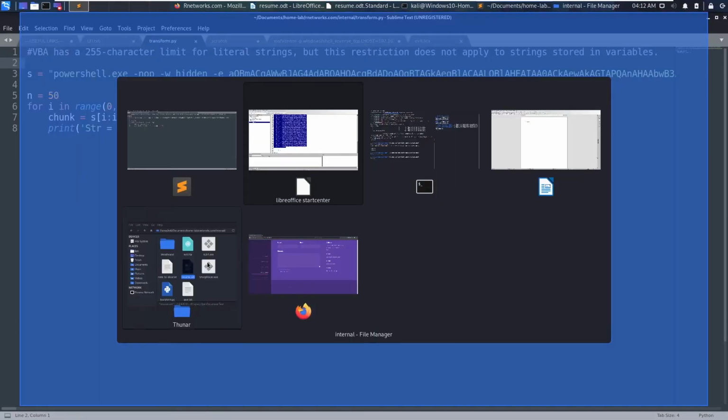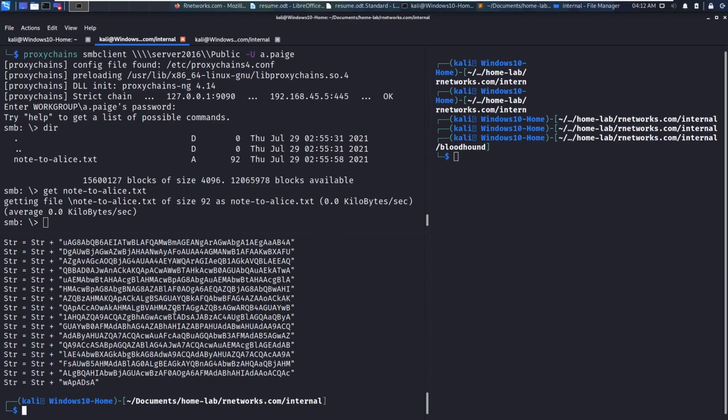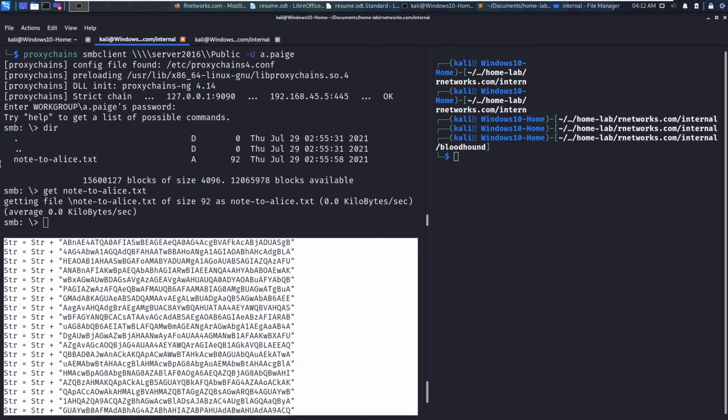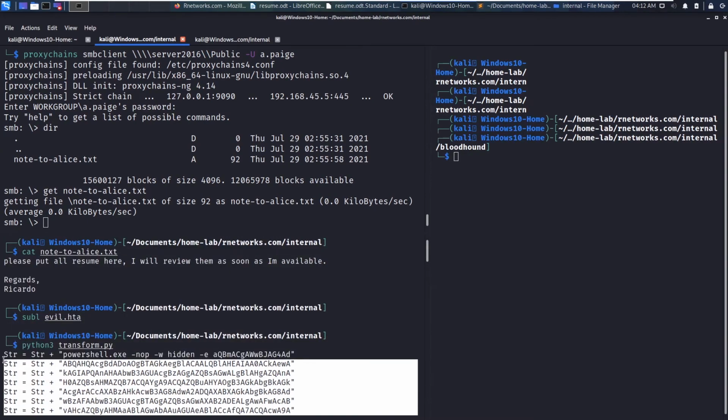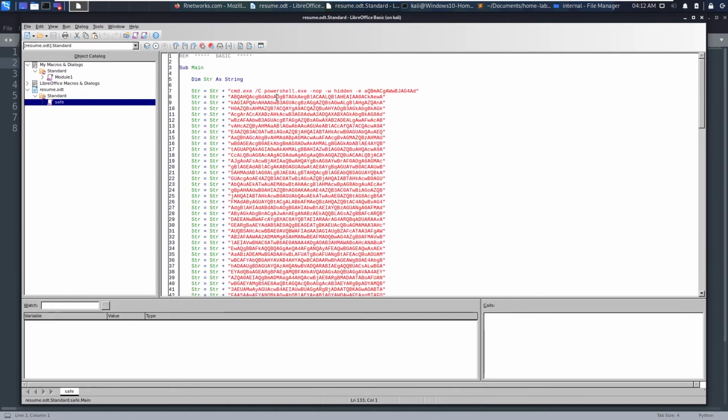So if you run it with python transform.py, we basically get the strings here. We can just copy it and paste it in the command here, and make sure to add cmd.exe and -c in the header, to make sure this is going to be executed in a command prompt.